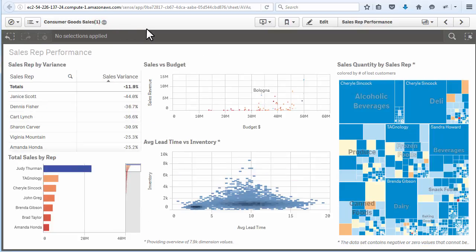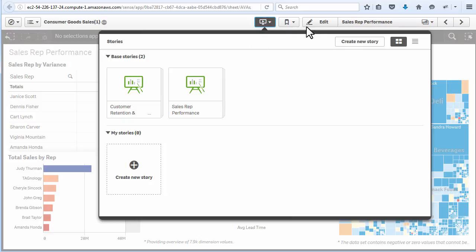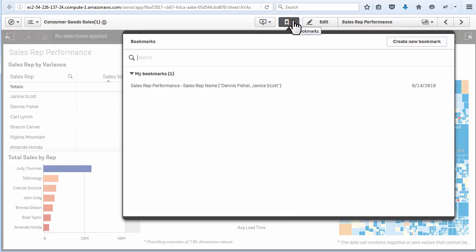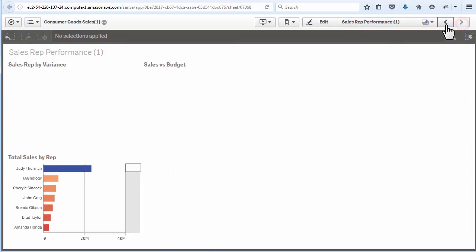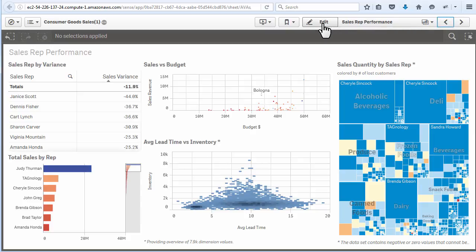Again, expand the information window. You have the ability to go to your data stories and create data stories, view and create bookmarks, and navigate your sheets through the sheet selector or these particular buttons that are available here.